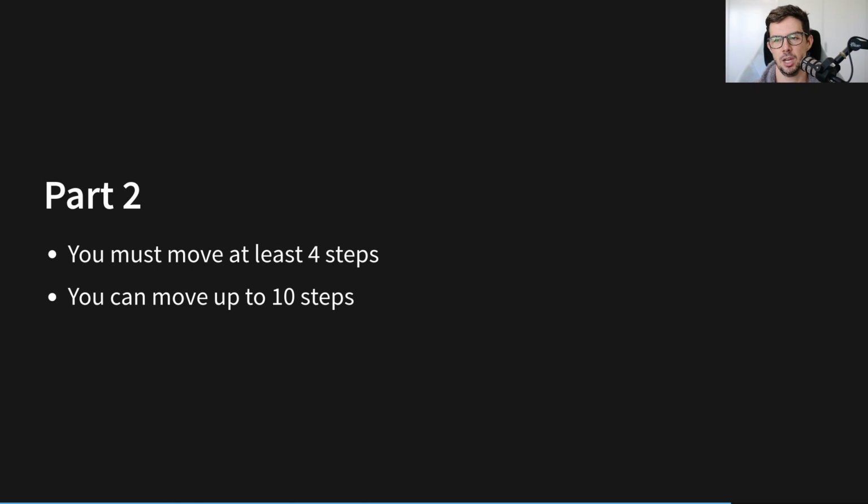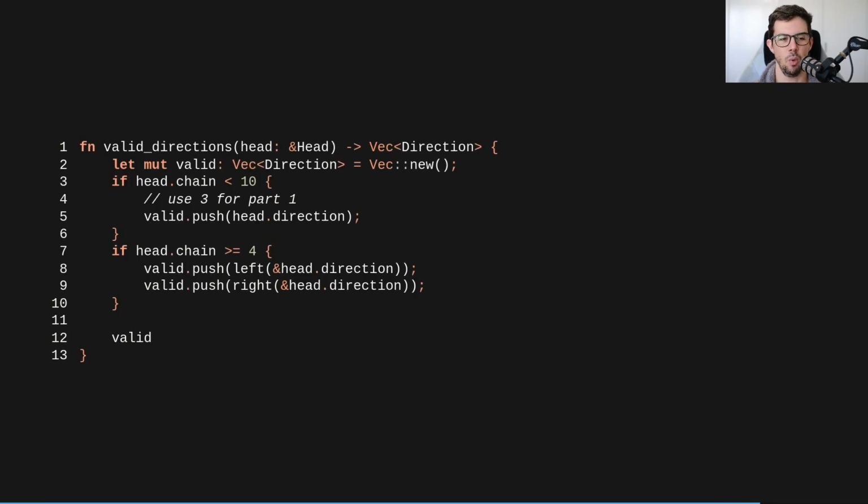So part 2 changes the rules of movement very slightly. It says if you start moving in a direction, you must move at least 4 steps in that direction. And as a counter to that, you can now move up to 10 steps in a given direction. So to make this work, we only have to make 2 changes to our code. One in the valid directions function. So we return forward as a valid direction now all the way up to 10 strides.